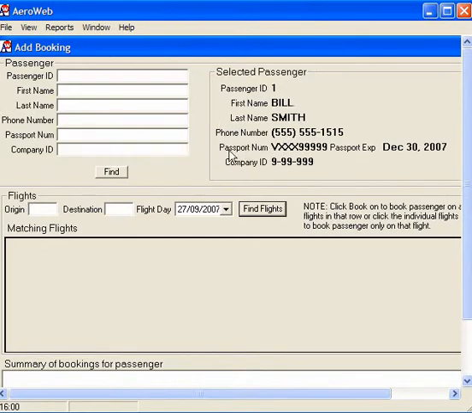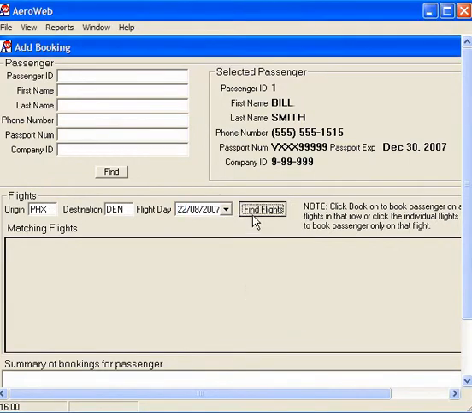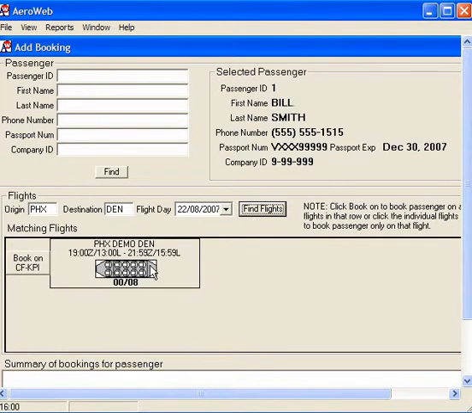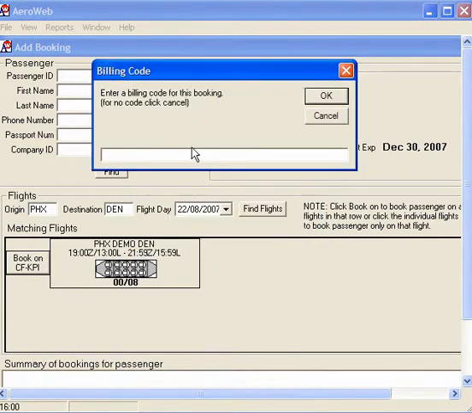Once a passenger is found, I enter the origin, destination, select the date, and then click Find Flights. The system will also pick up flights with stopovers or connections. To assign the passenger to the flight, I click on the graphic. This booking procedure will allow me also to enter a billing number or code if required.